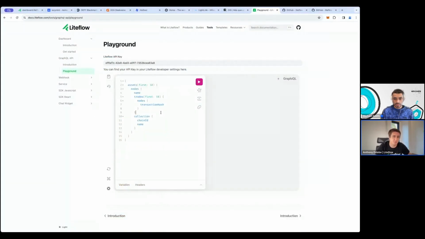So here, for example, I have a query already pre-filled. I get the first 10 assets of my platform with the name, with the first 10 trades, with the transaction hash for each one of them, and I get the collection associated with the name and the chain ID of this collection. So here I can just execute this, and I will see that now we get all this data that my front end can display the way we want.